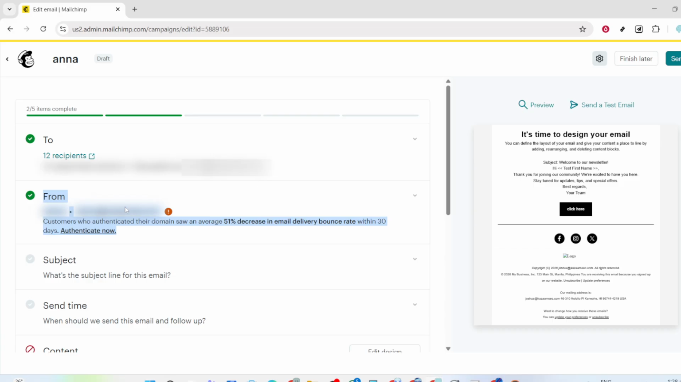Move on to From Name and Email to update the sender details. Use a sender name your audience recognizes, and keep the email address consistent with your brand for better trust and deliverability. Small tweaks here can make a noticeable difference in open rates.